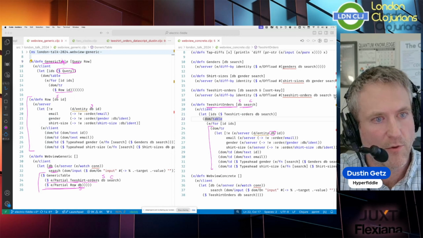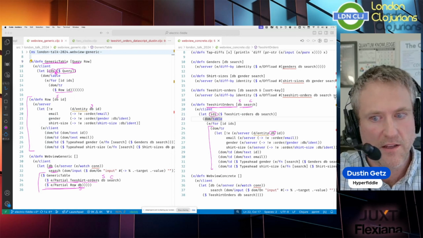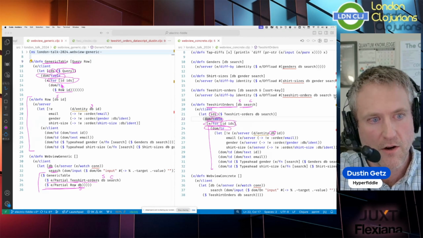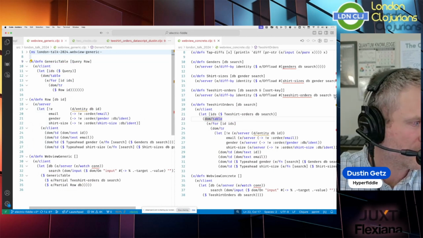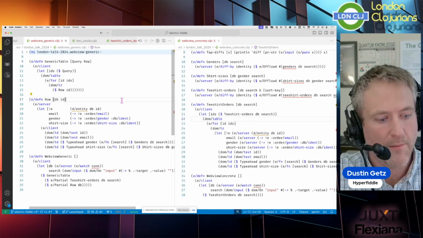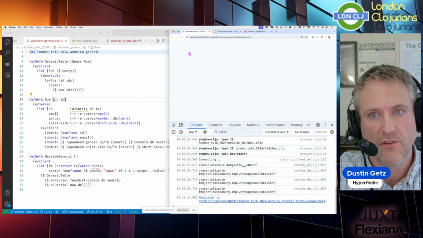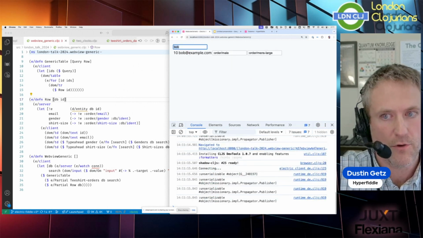So here's our generic table. Let's look at the code. So we've got the IDs here. You've got the table that goes here. You've got the for that goes here. And then you've got the TR that's here. And then you're under the row inside the TR. I could show you, but it's the same demo. Nothing has changed. Yep, demo still works.